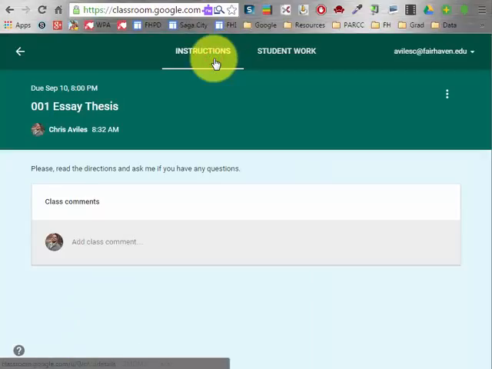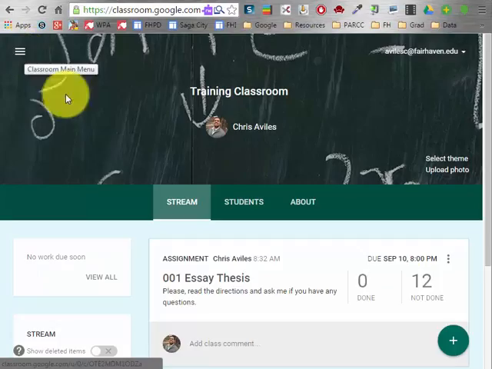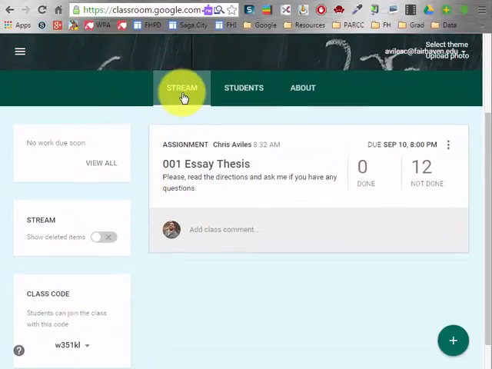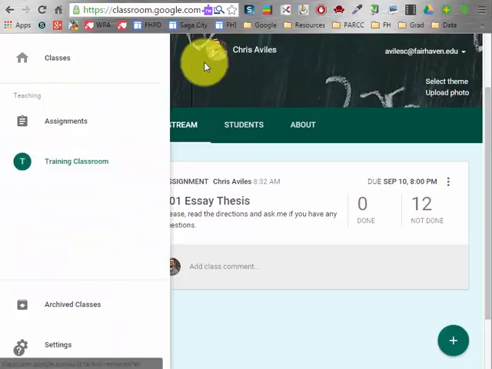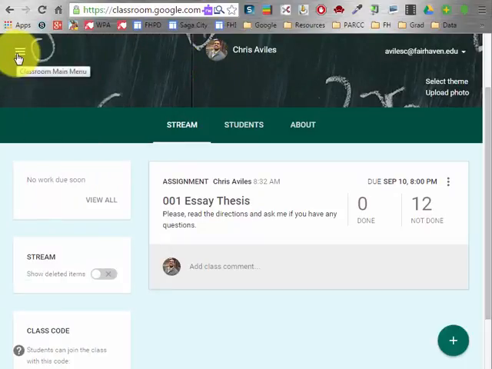And here are the instructions. So again, I've drilled down into assignments. If I go back and I'm in the stream, as a teacher, I can go into this setup menu over here, the classroom main menu.